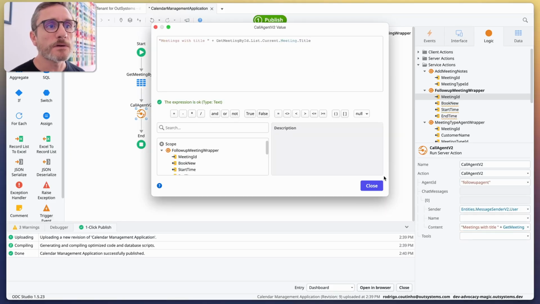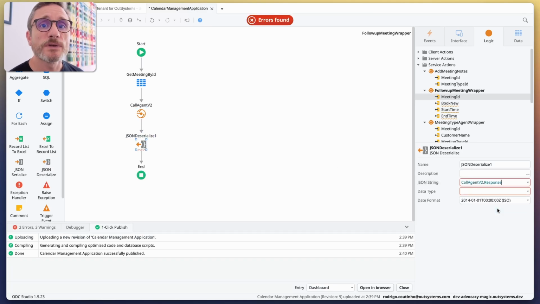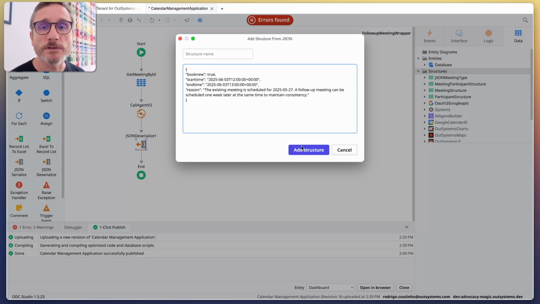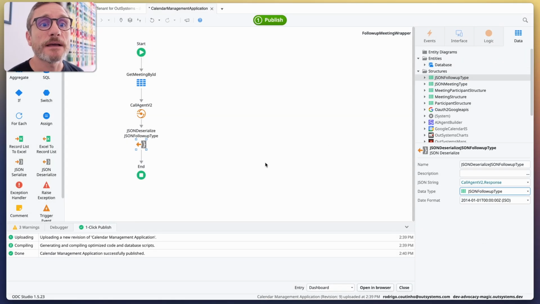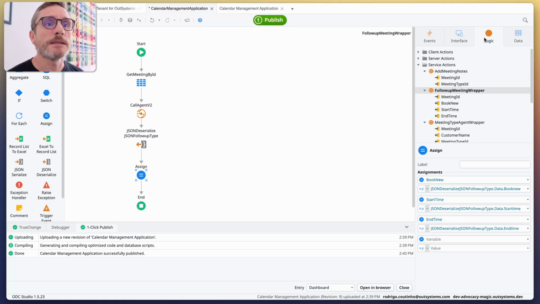I'm just going to send it the meeting title. And I'm going to use the same trick again, where I'm going to use this JSON from my test earlier on to create the structure that will allow me to deserialize the response. So once that's ready, I can just assign the several outputs and I'm ready to go.